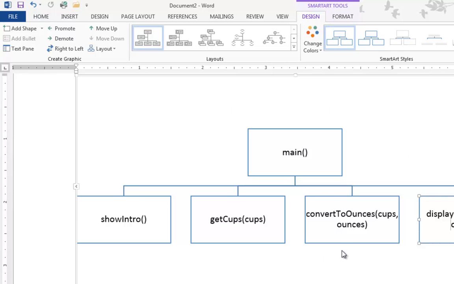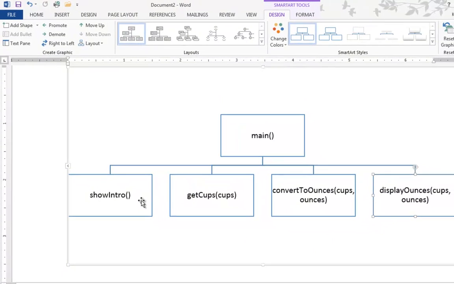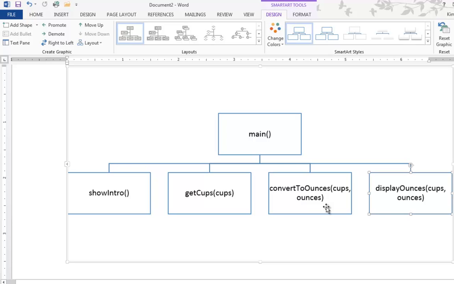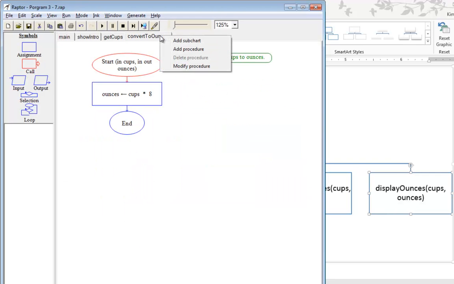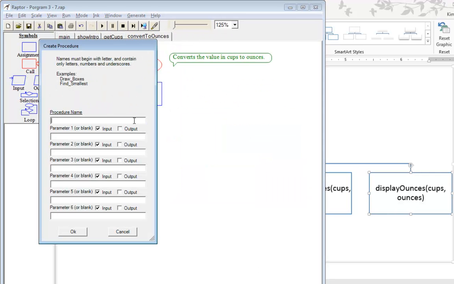If I look back at my hierarchy chart, we did main, show intro, get cups, convert to ounces, and now I'm going to do display ounces. And I hope you are seeing how easy this is because I've done my planning. It's much easier to do my program since I know where I'm headed. So I come back here, right click, add another procedure.